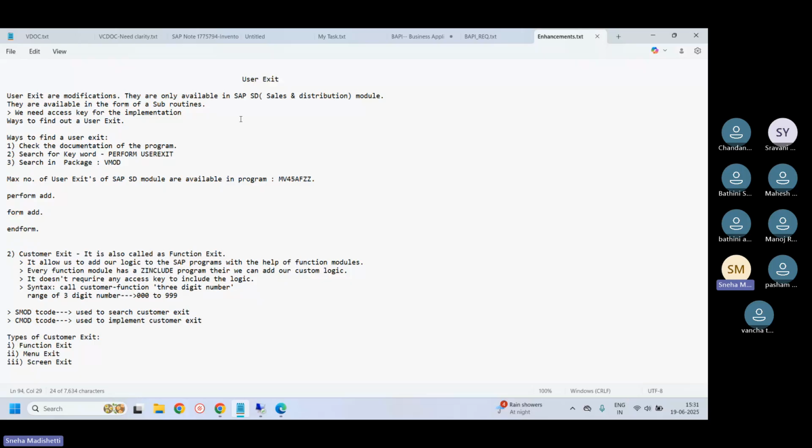I cannot enhance the data related to material management, finance, and warehouse management, because this user exit is applicable only for the SD module. Okay, as we have seen, customer exits are in the form of include programs inside a function module. The screen exit is in the form of a subscreen. Similarly, user exits are in the form of subroutines. If I want to add my logic using a user exit, I need to add the logic in the subroutine.